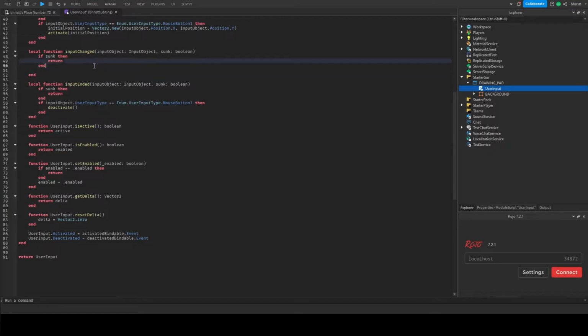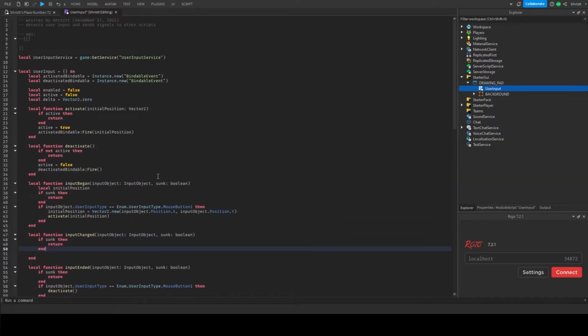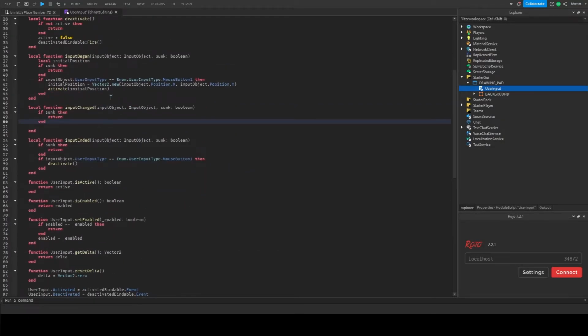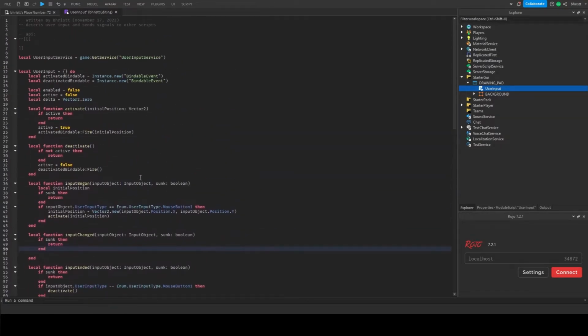Now we have this here, input changed. So the thing about UserInputService is it doesn't detect any change, or it won't give you any delta for that user input unless you set the mouse behavior of the mouse to either stay at the position it's at or center it in the middle. And I don't know why it does that, but it just does. So let's do that here.